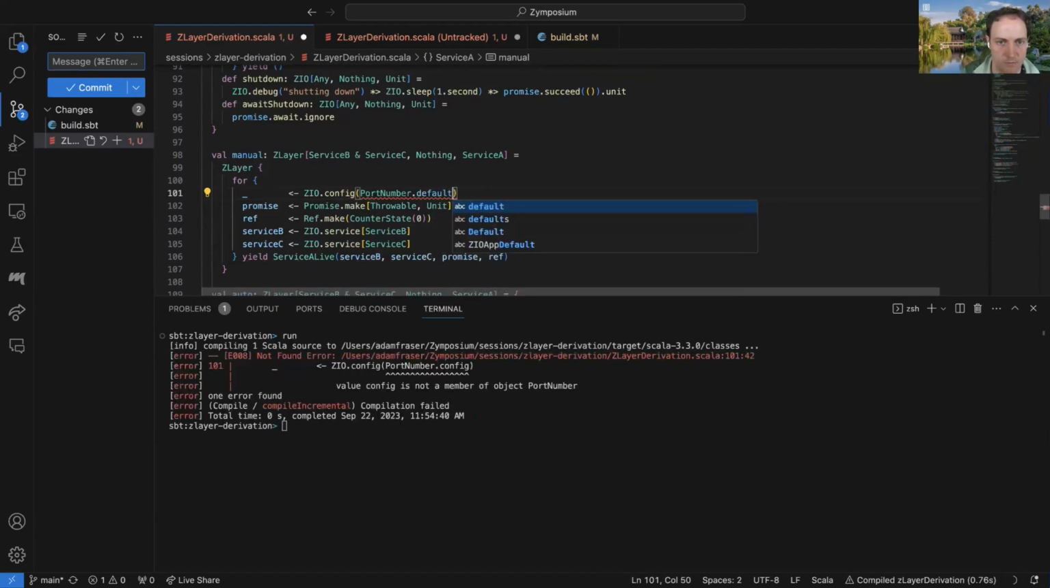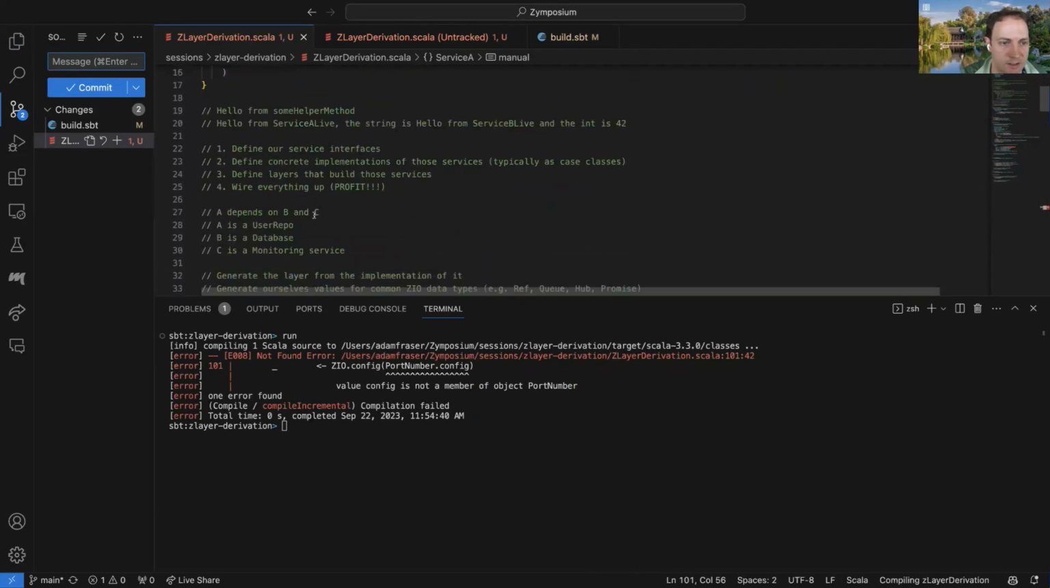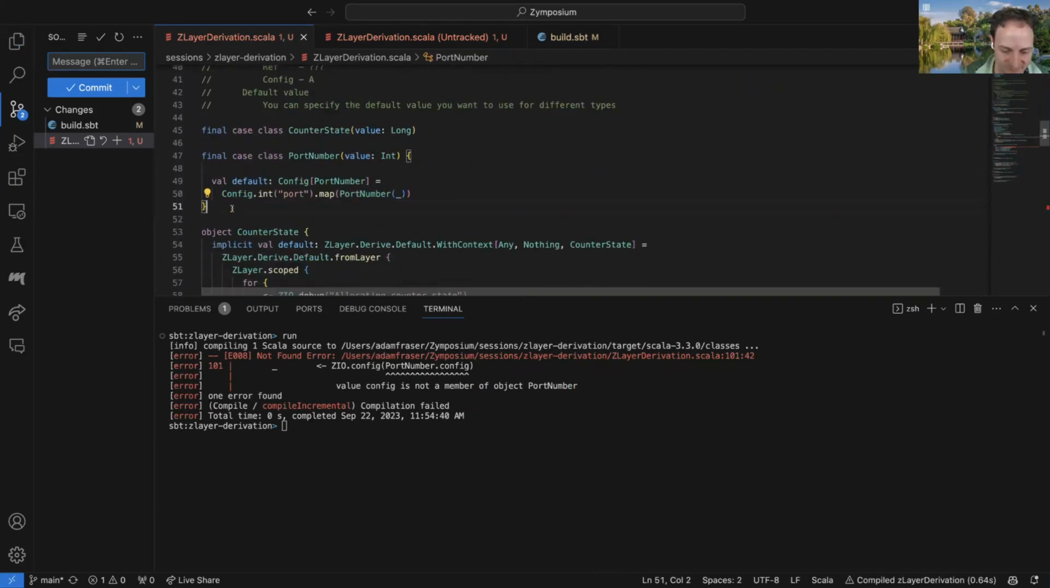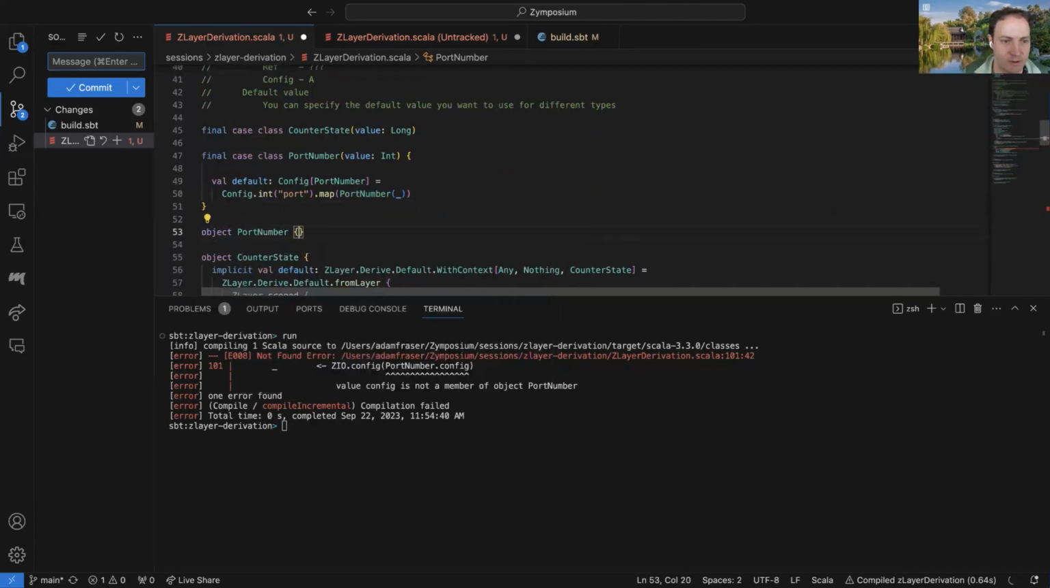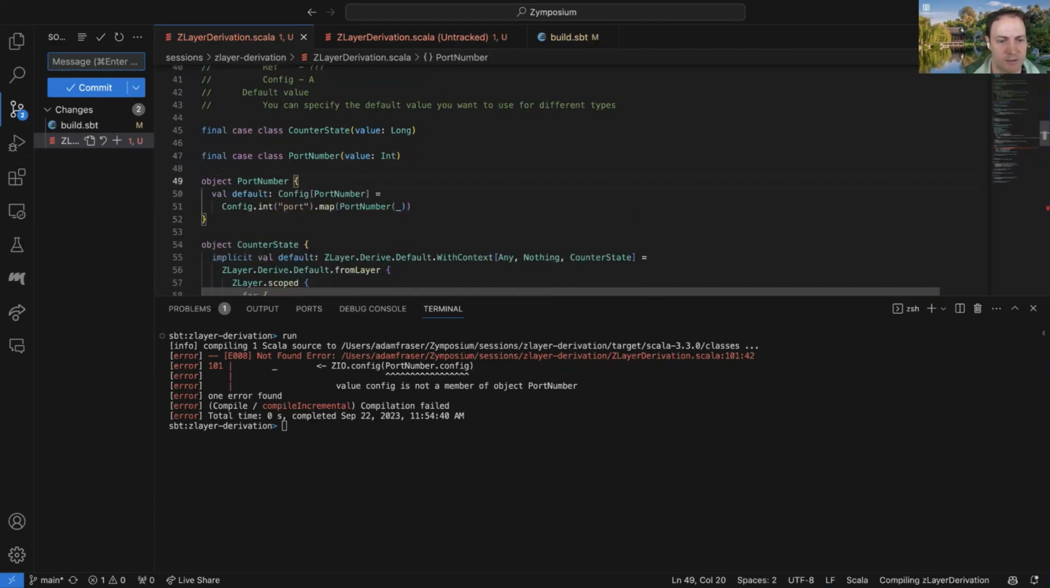Oh, default. No, did I do the same silly thing, right? Yeah, okay. That was silly of me. Object port number. Bring this up here. Get rid of these guys. Okay.